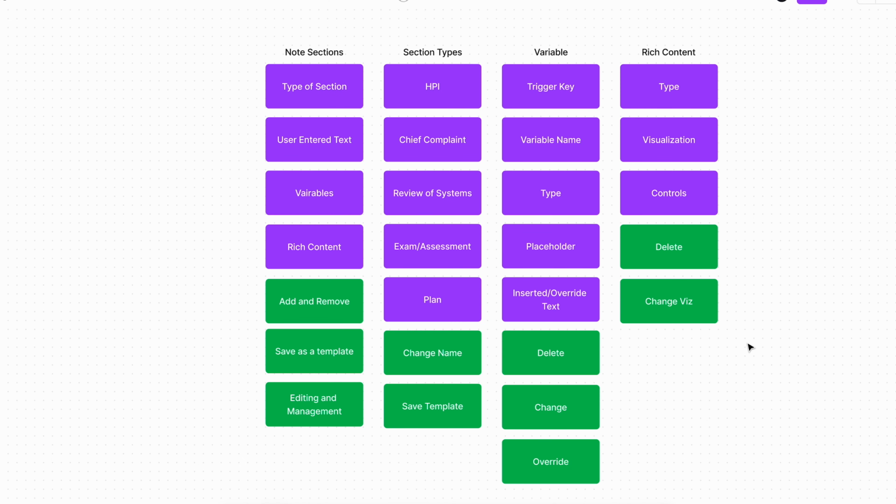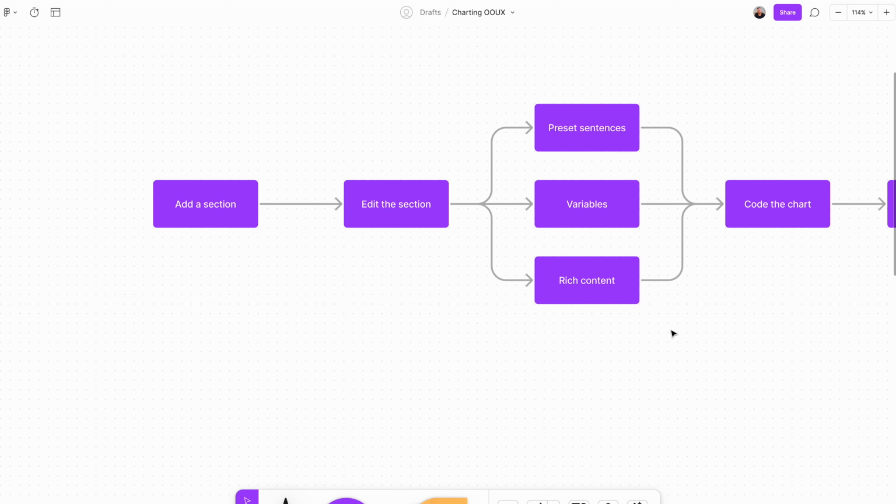Last time I talked about note sections and section types. Here you can also see I've added variables and rich content into my object diagram. And the goal here is to give us an understanding of all the things a user needs to be able to interact with and do within a particular feature or within a particular story or journey, where user flows and user journey maps can really be helpful.